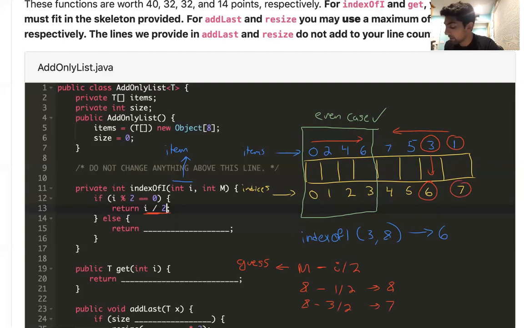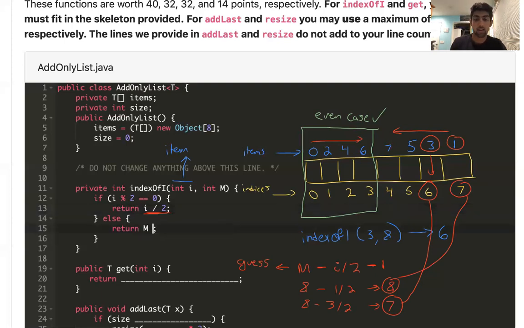If we compare these numbers, we should notice that we're only off by 1. So our final answer is we just subtract an extra 1 here, and that is the odd case. Brilliant. So m minus i minus 1. Nice. Okay, so that is index of i.